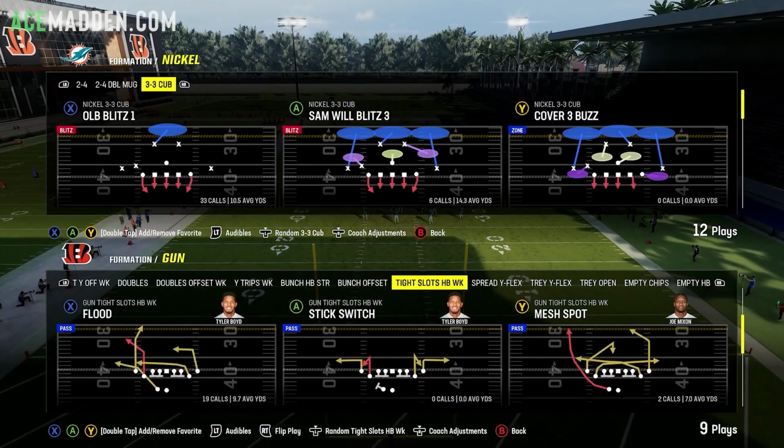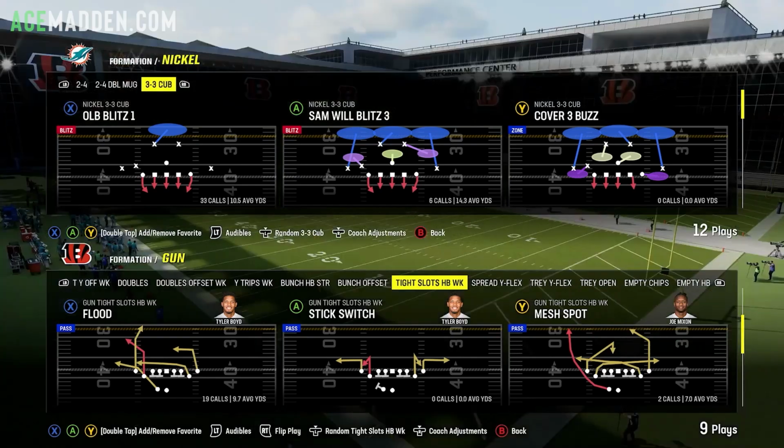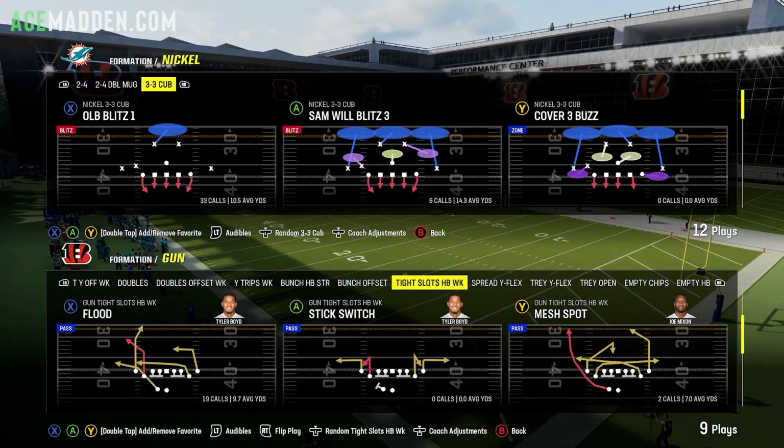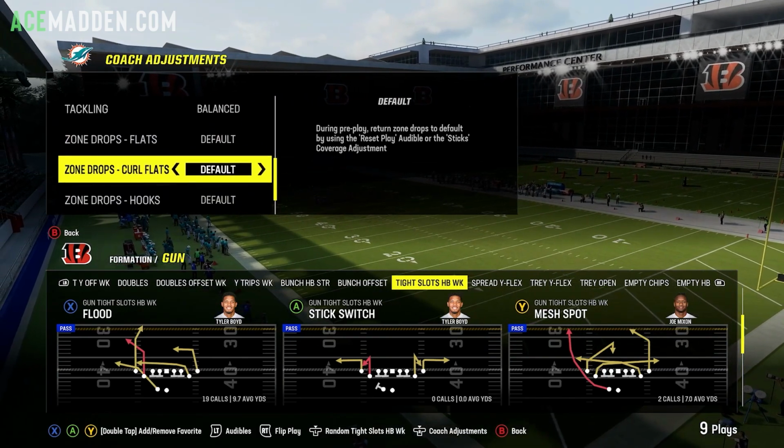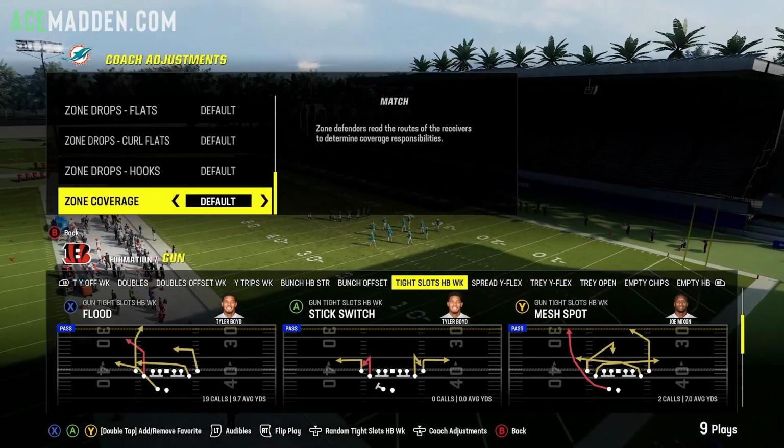Now I'm going to show you guys one more way of taking this away using a different look, and we're going to use cover 4 for this. Now if you go to your coaching adjustments, you're going to want your zone drops all on default, and then you want your zone coverage on match.